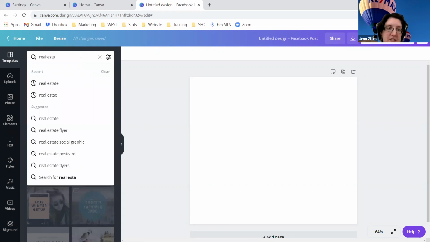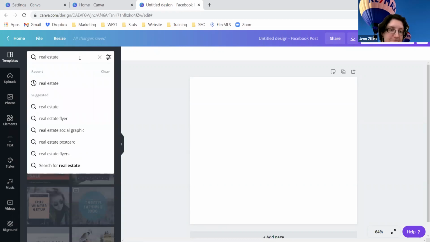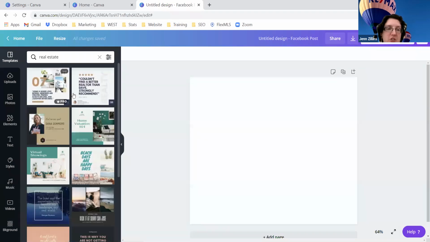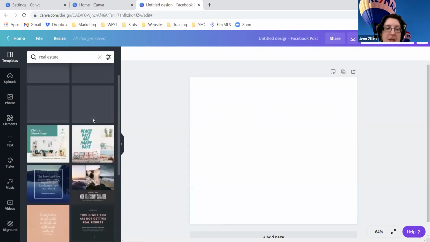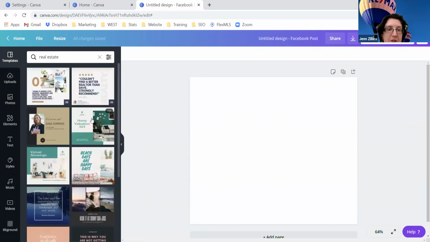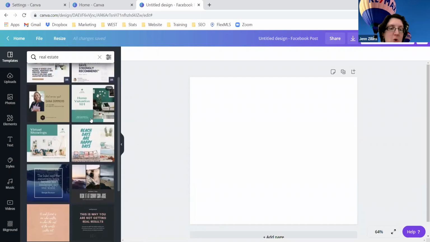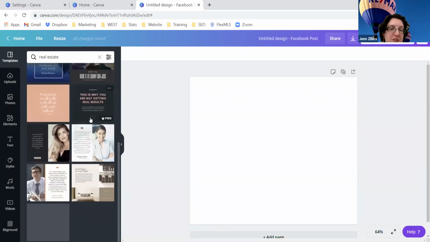Sometimes they have real estate. We can type in real estate. But you can see there isn't anything specific to real estate Facebook posts, but you can type in real estate and still see what you get. And here are some ideas. They do have real estate templates that are already created for you. So we can go ahead and select one of the real estate templates.